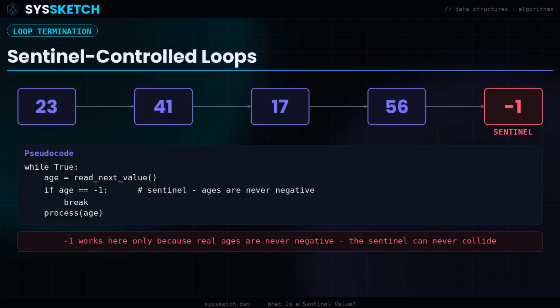The classic example is loop termination. Picture a stream of ages arriving one at a time: 23, 41, 17, 56, and then -1. A while loop just checks: if the value equals -1, break out immediately, otherwise process it and keep going. -1 works perfectly here for one specific reason: real ages are never negative, so there's zero chance of confusing the terminator with genuine data. No separate length counter, no extra flag variable, just one reserved value doing double duty as both a stop sign and part of the sequence itself.